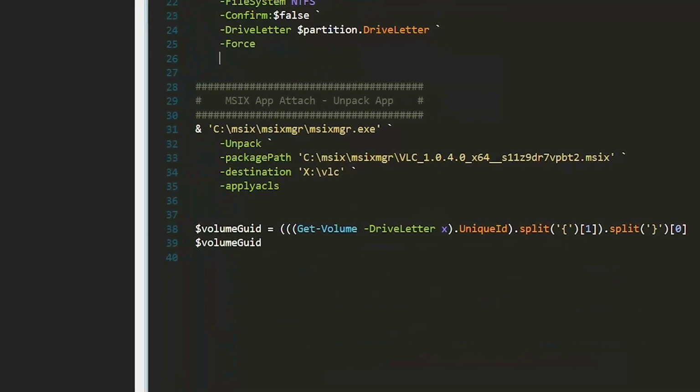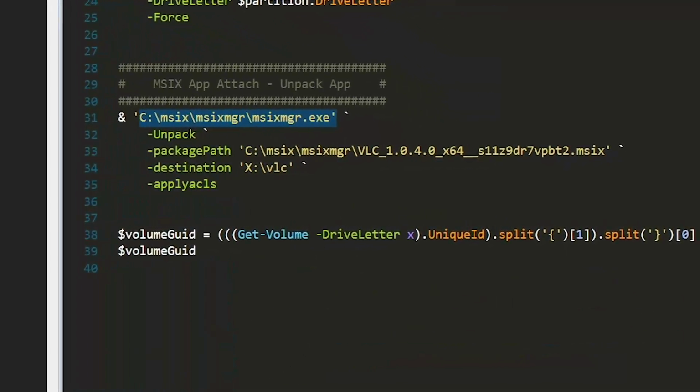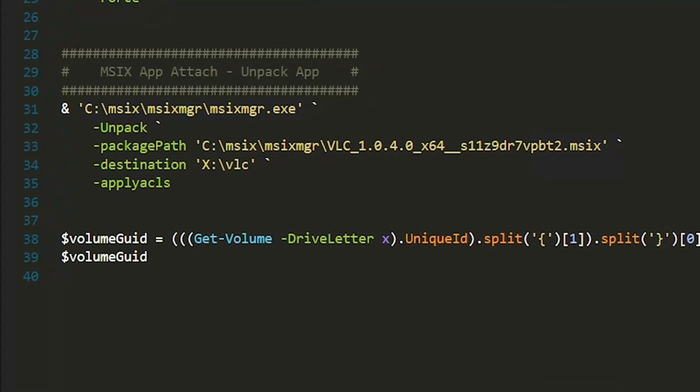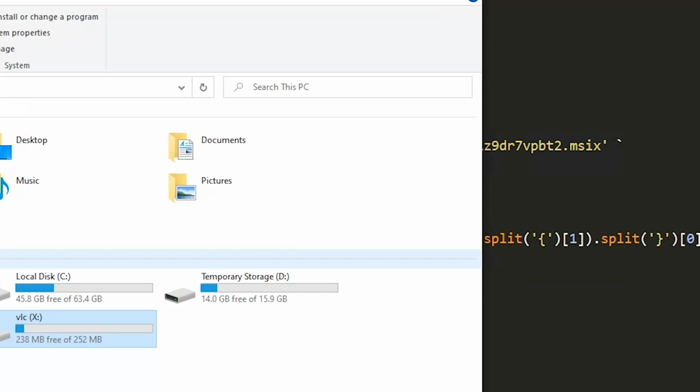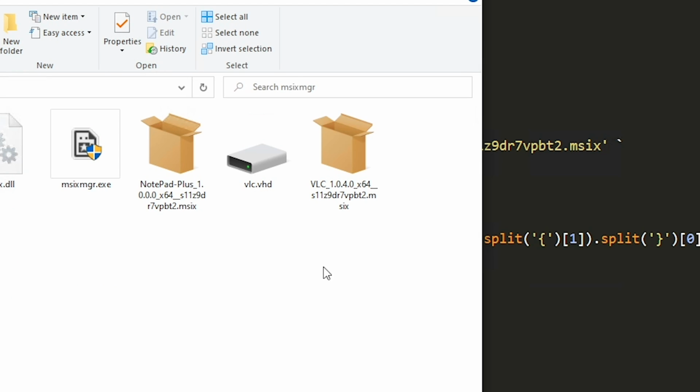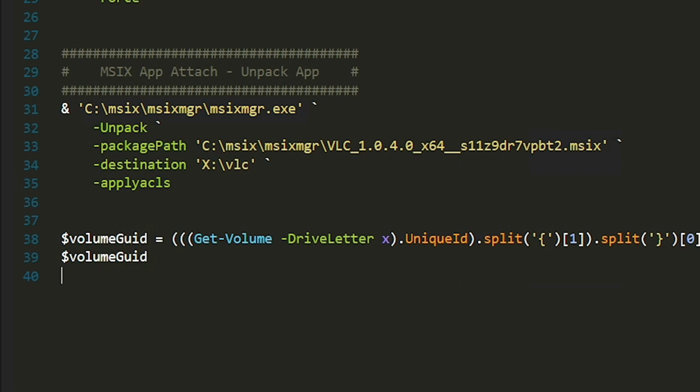Now we need to use that MSIX Manager tool that we downloaded. So what I'm doing here is I'm telling it the package path is inside MSIX Manager. So let's open that location. And in there, I've also placed my packages so that they can be in the same spot as my manager, just to make the pathing a little bit easier. And then I'm calling my VLC package and telling it that the destination to put this package is on the X drive in a folder called VLC.